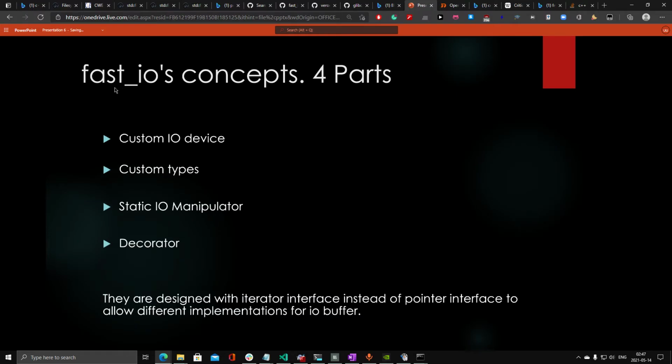But FastIO also provides its own 4 concepts too. So they are designed with iterators first, okay? So the IO buffer can allow different implementations with it. There are 4 parts, and they are agnostic with each other. There's no strong relationship with each other.